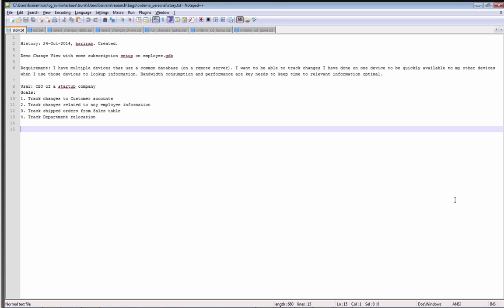I'm going to take the time just to quickly demo the change view feature. And I thought what better than taking our sample database and trying to implement change view on top of it. My name is Sriram Balasubramanian, and I am the engineering team lead for InterBase. And today we are going to walk through setting up a subscription in a simple use case scenario and seeing how we can fetch changed record information from the database. So here, I've just quickly put together a story.